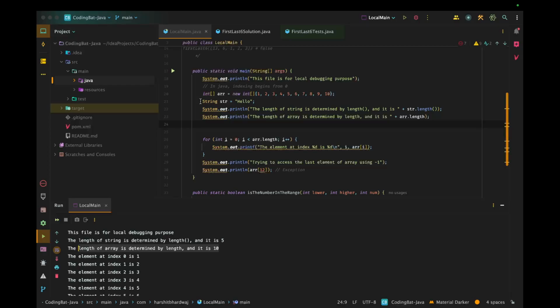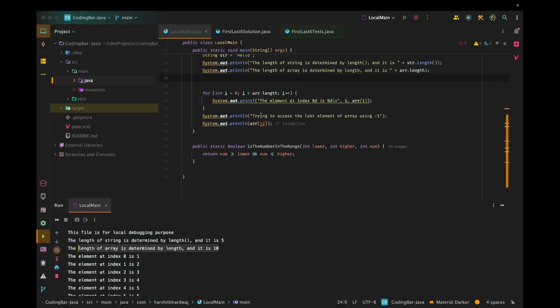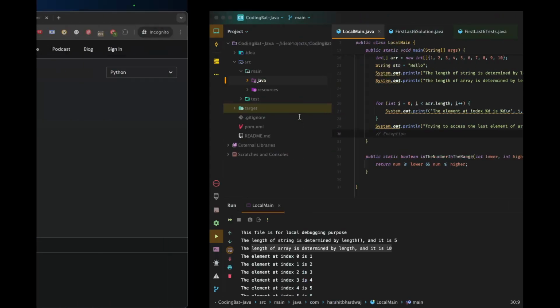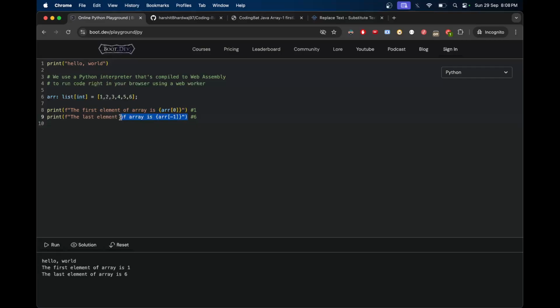Now coming back to our question, first of all let me remove this line. We know we can access the last element using length -1, and for your information, that can also be done in Python, but in Python we have the shorthand notation, so generally we make use of that. It's also completely valid syntax: array of len(array) - 1. This will also result in 6.